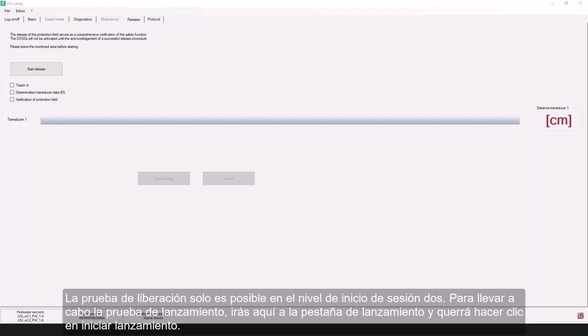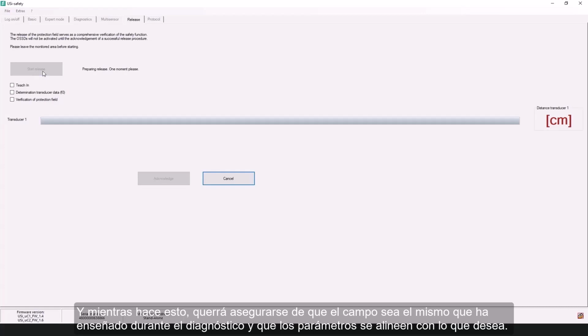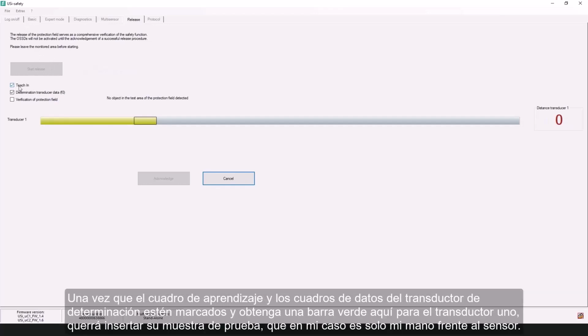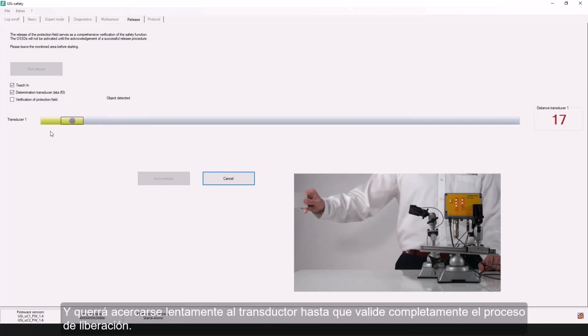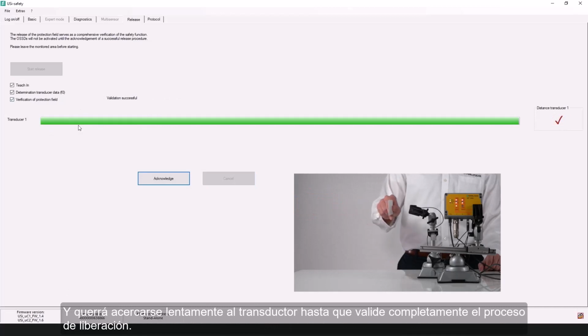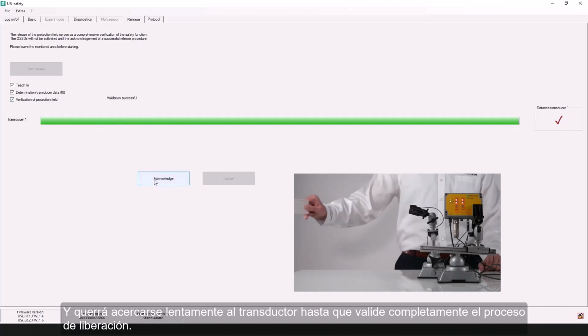In order to carry out the release test, you'll go here to the release tab, and you'll want to click on start release. And while doing this, you'll want to make sure that the field is the same as what you've taught during the diagnostics, and that the parameters align with what you wish. Once the teach-in box and the determination of transducer data boxes are checked, and you get a green bar here for transducer 1, you will want to insert your test specimen, which in my case is just my hand, in front of the sensor, and you'll want to slowly approach the transducer until you fully validate the release process.